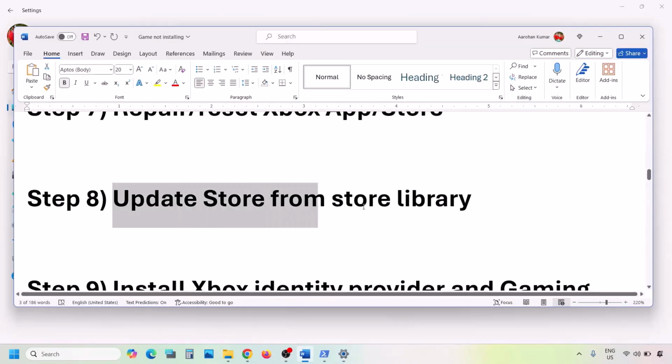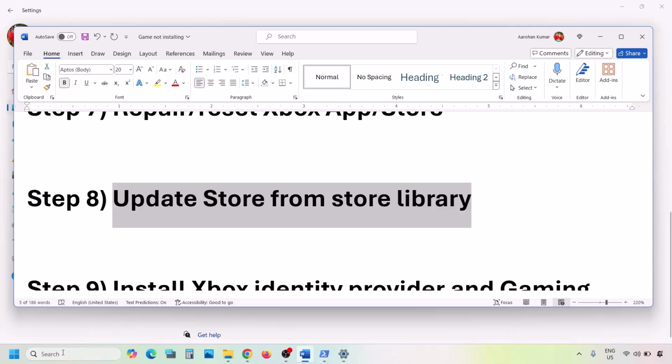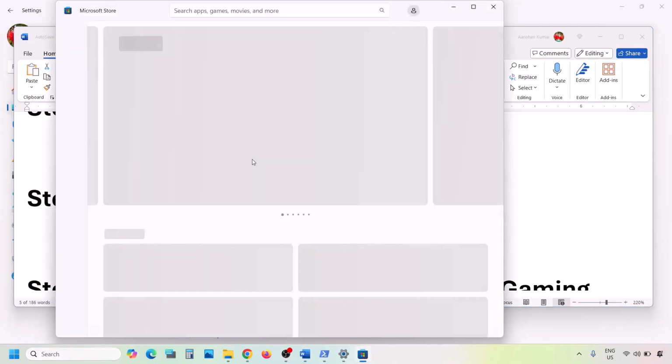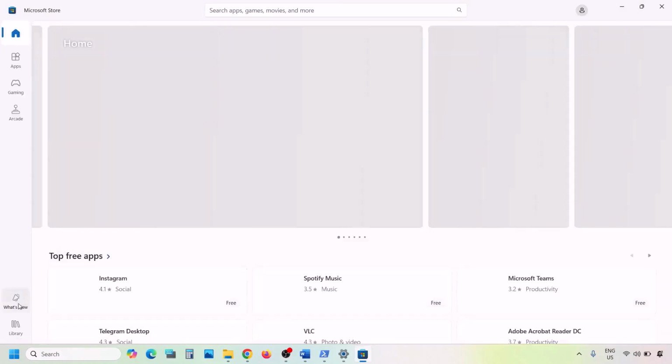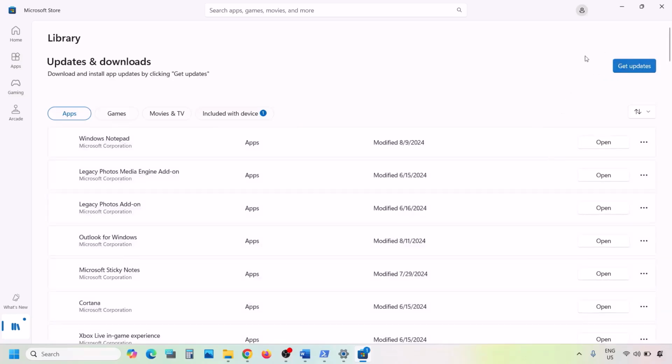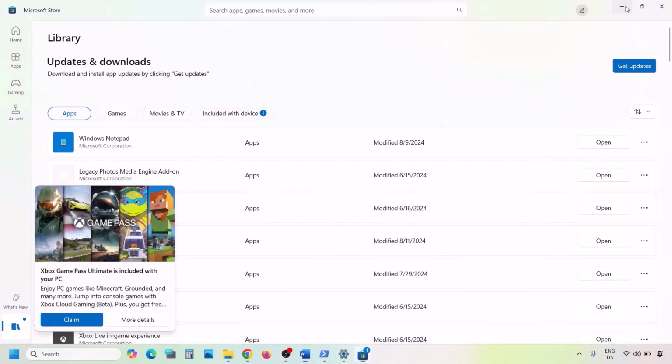Still facing the problem? In that case, you can update Microsoft Store from Store library. So you can open Microsoft Store, and then once Microsoft Store is open, on the bottom left you will see the Library option. You can go to Library, and then you will see the Get updates or Update now option. So update everything over here. Once the update is complete, you can check.